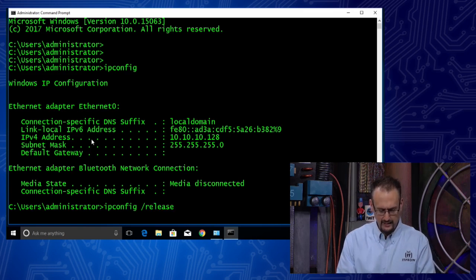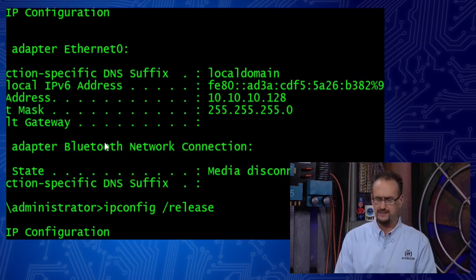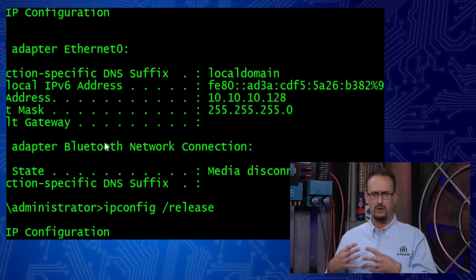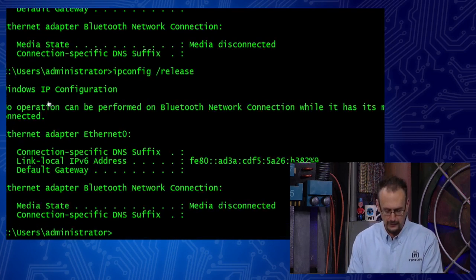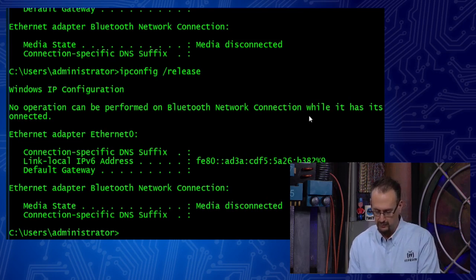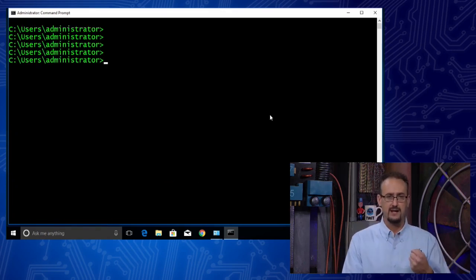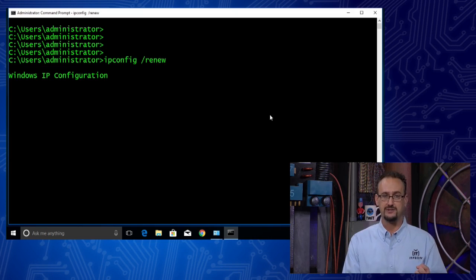/release, all right? And when you do that, you might get an error if you have these pseudo interfaces like a loopback adapter, because a loopback adapter is not calling out, it's not doing DHCP, it's a software-based adapter, so it might tell you that it can't perform that. And then on the Bluetooth adapter, it's not going to do DHCP. So that's why it says no operation can be performed on the Bluetooth network connection. That's okay. I'm not worried about Bluetooth. So let's go ahead and clear our screen. We've released the IP address. Now what we need to do is an ipconfig /renew. And that starts that DORA process over again, right?